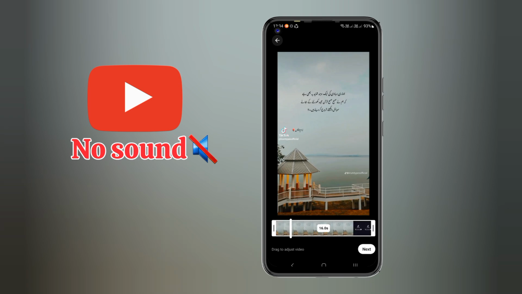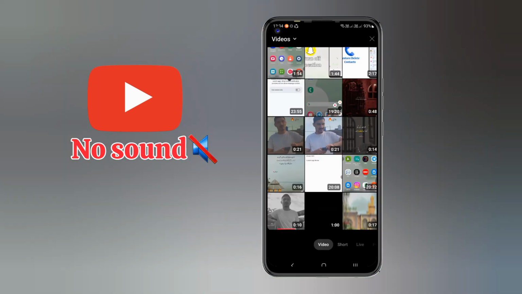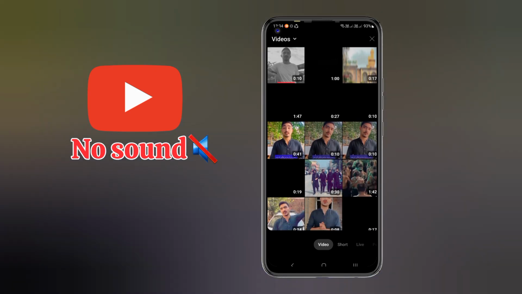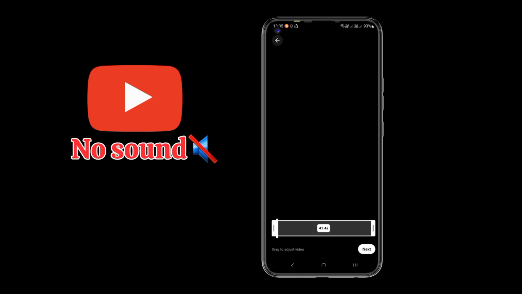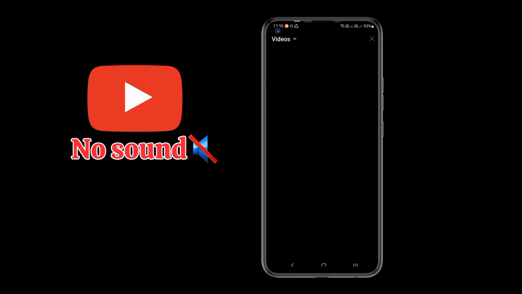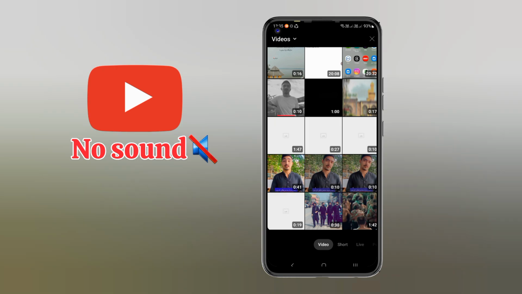not play. This usually happens because of two reasons. Your video has copyrighted music and YouTube automatically mutes it in preview. And second, there's a small glitch in the YouTube app or browser, and your case is the second one.